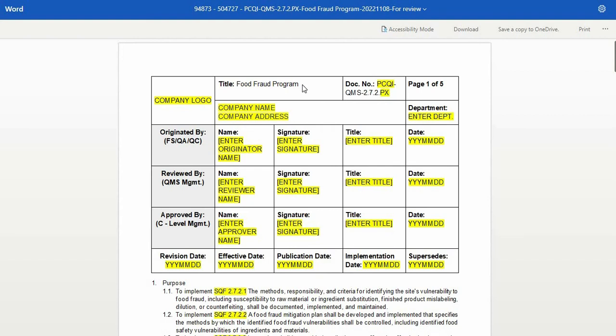To conduct a document review utilizing the Food Fraud Program under the SQF Module 2.7.2, first check if the document title matches the uploaded file name on the dashboard. In this instance, we do have the same titles as the Food Fraud Program.